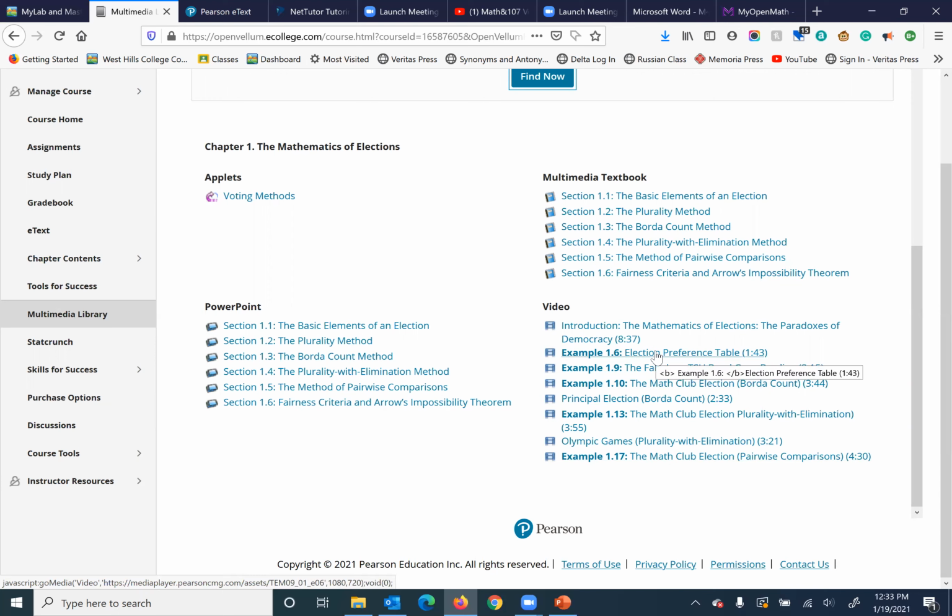Yes. If you're really stuck on an example problem that's very similar, then go for it. Let's say it's a preference table. Hey, election of a preference table, example number 1.6 in the textbook. I don't get it. Let me watch a video on it. So in that case, it's pretty cool. I also like the intro. If you want to just do the intro per section, that's cool. So this is the multimedia library piece. All right, so that one's cool.